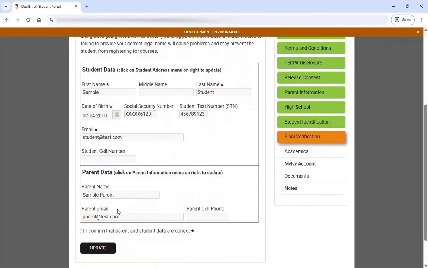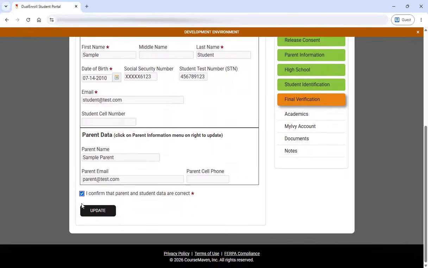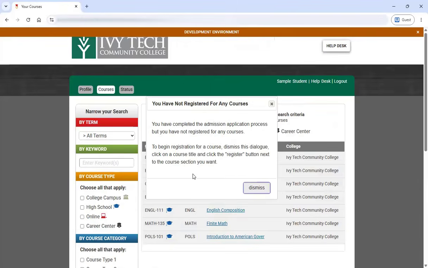So review that carefully. If everything looks good on that page, go ahead and click I confirm that this information is correct, and then click Update. That is going to officially submit your application to Ivy Tech. A few things will happen after this.